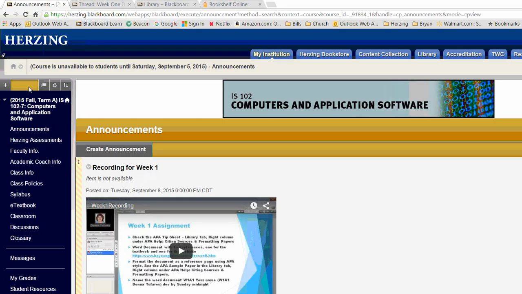I will go over the sections in Blackboard on the left. The first section is announcements. This is where you begin when you first get in the class. Please read the announcements because I will be posting information about the week's assignments as well as the weekly recording and any other pertinent news.